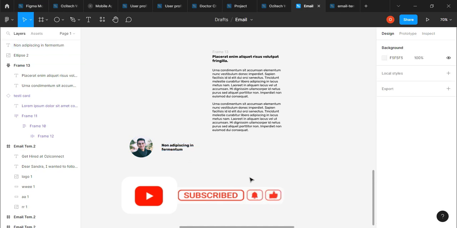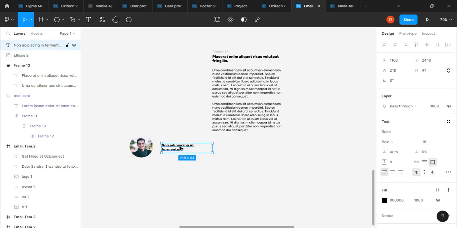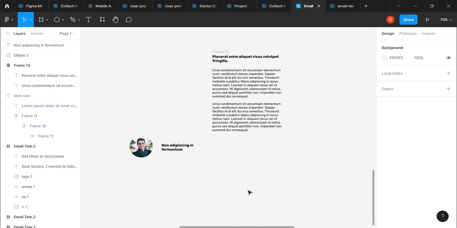What we are going to do next is make the text responsive as well. Next thing to do, we are going to make this text responsive also. Come here. Let's create an auto layout. Let me align the two elements together.